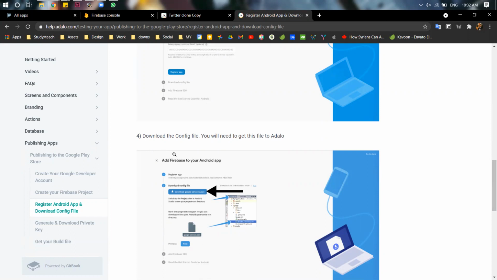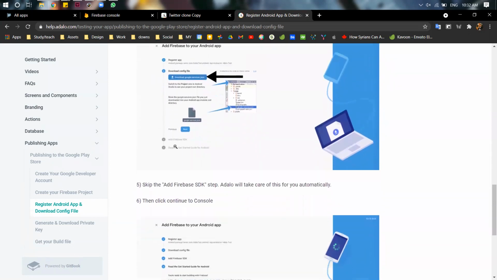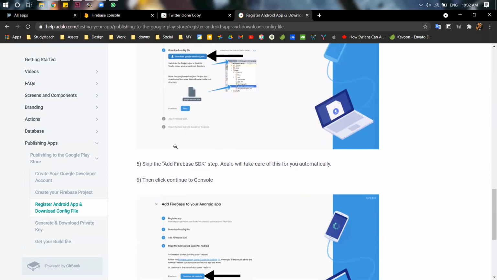Okay. And now download the config file. You'll need to get this file to Adalo. Okay, so I will send this to you over WhatsApp now.